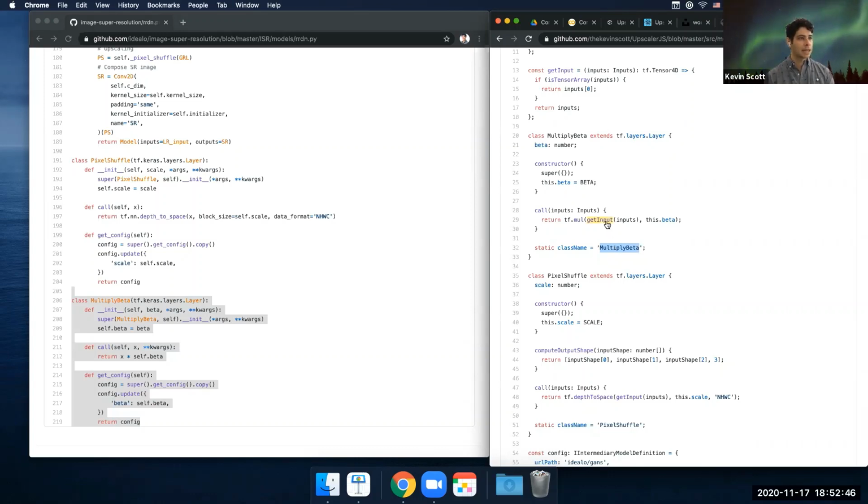I believe you need all this stuff like the class name and the constructor, but really the actual code that's doing the logic is generally in this call method.